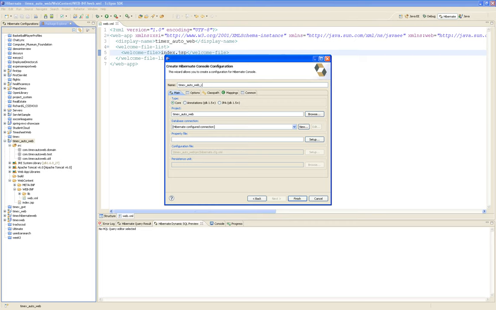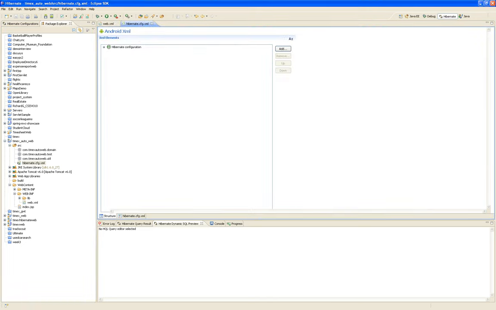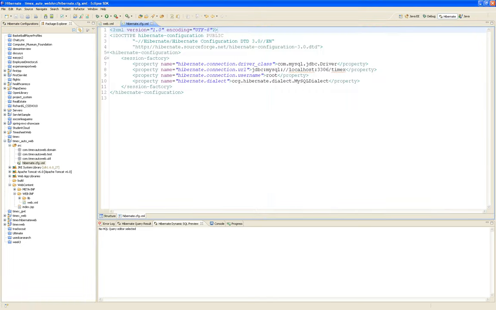Console config. Okay, so we're going to do finish, and this is what it generated. It generated a Hibernate configuration with this driver class, this URL, this username, and this dialect.